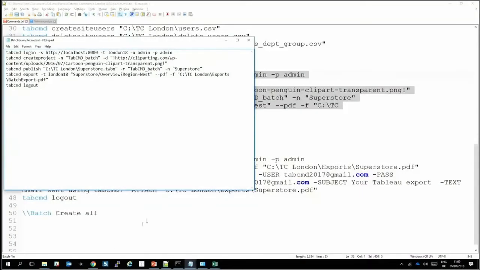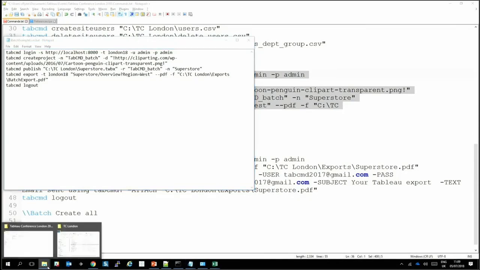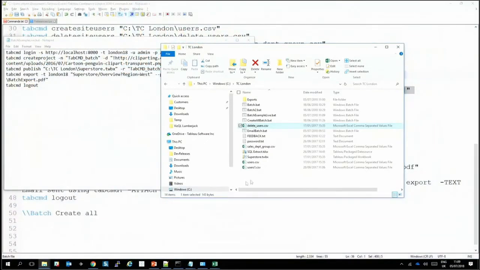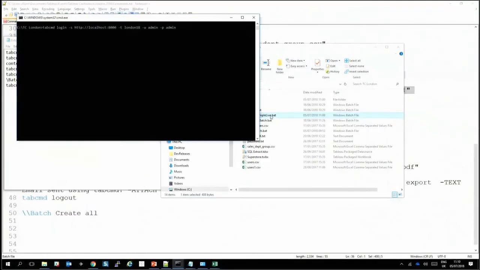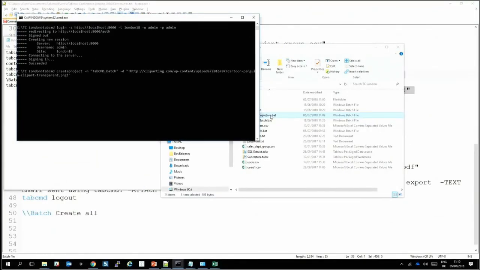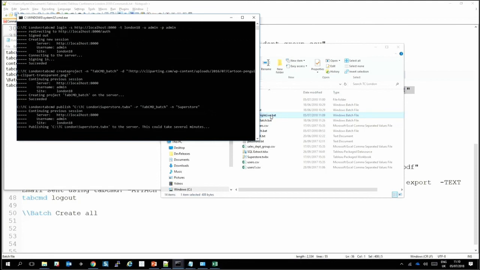And I just go ahead and save that. Now if I go ahead and navigate to that directory, that's it there, this one. I can just go ahead and double click this and run it. So the entirety of that script will run sequentially, one command after another one, all together, which will give us a connection established, publish content, export content, and then log out as well.